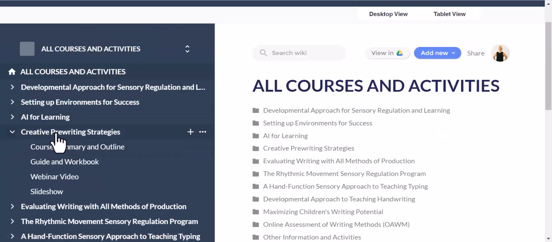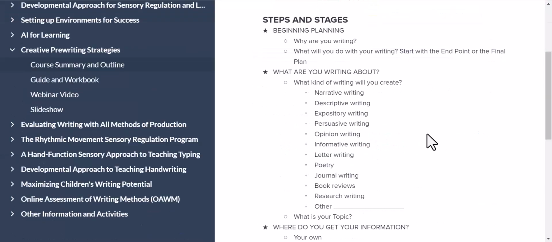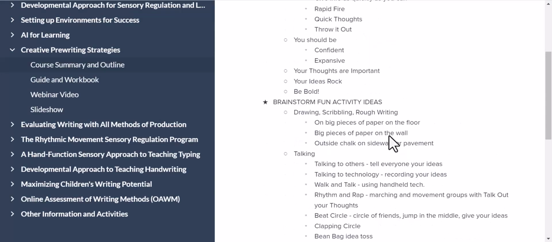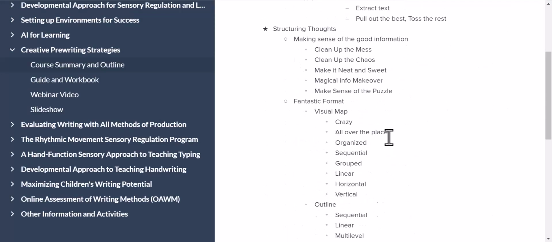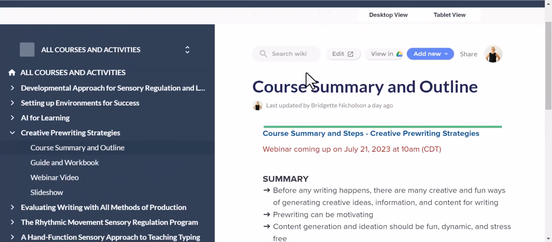So let's just take a look at this, for instance, creative pre-writing strategies. If you click on the course summary and outline, this is the summary, and any new information will be on this course summary and outline. There's also the steps and the stages. It's really an overview of what the whole course is about. So that really helps you to at least know what the course is about before you even get into it.